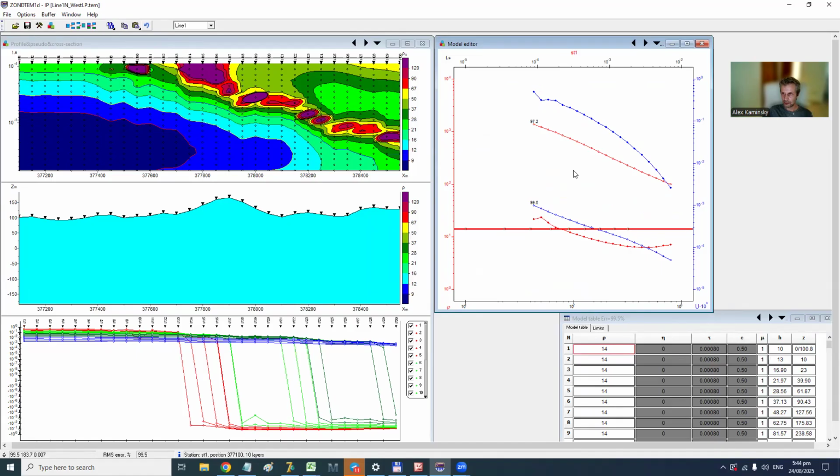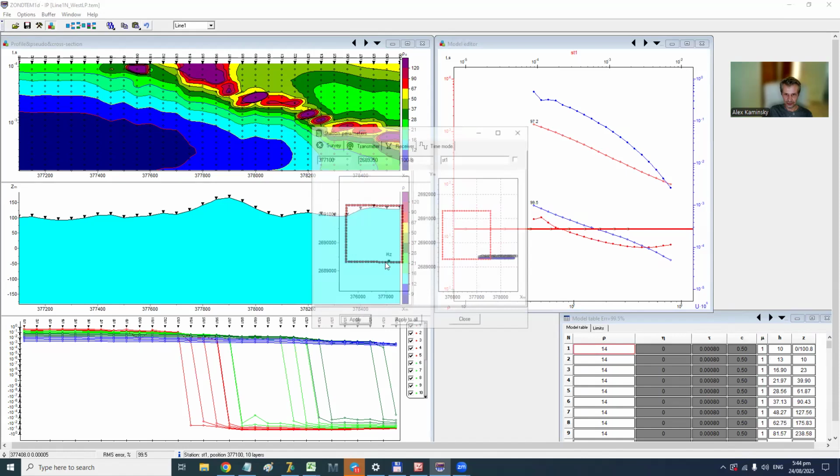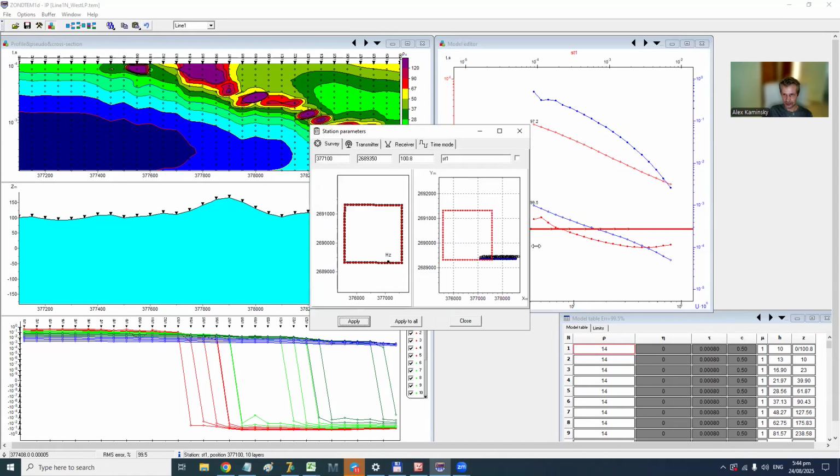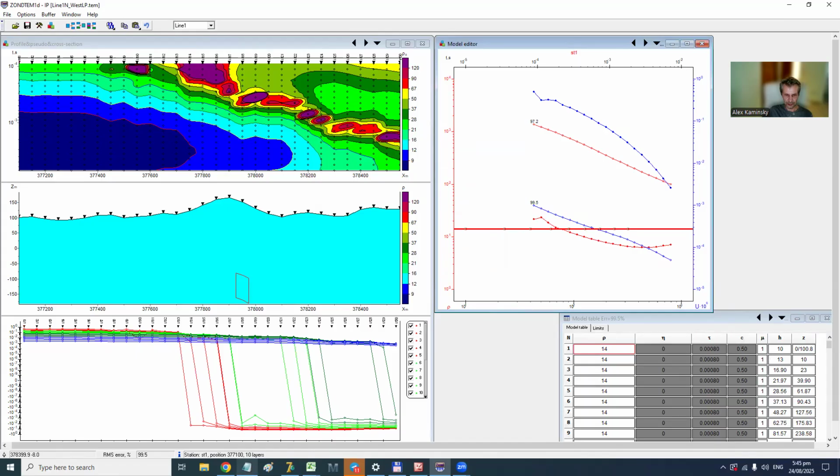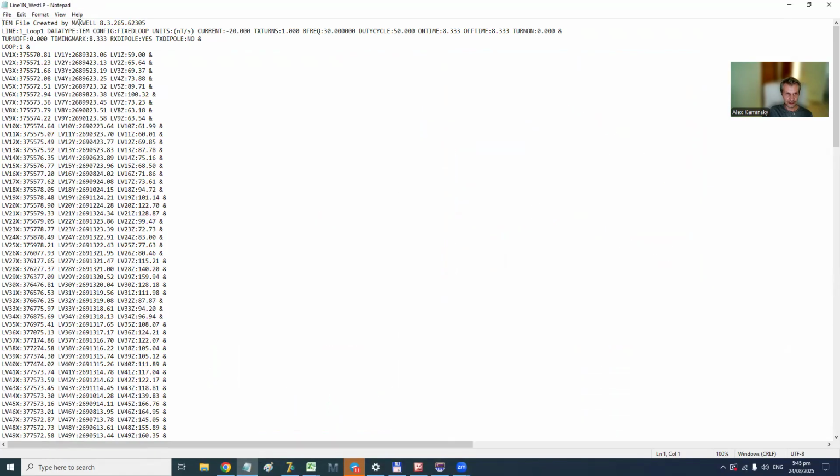Another possible thing is the geometry of the transmitter or receiver, but here everything is all right. Personally, I don't like such a setup, but we have what we have. Okay, so let's check the data file, created by Max. I guess the problem here is units. It's not nanotesla, it's picotesla.